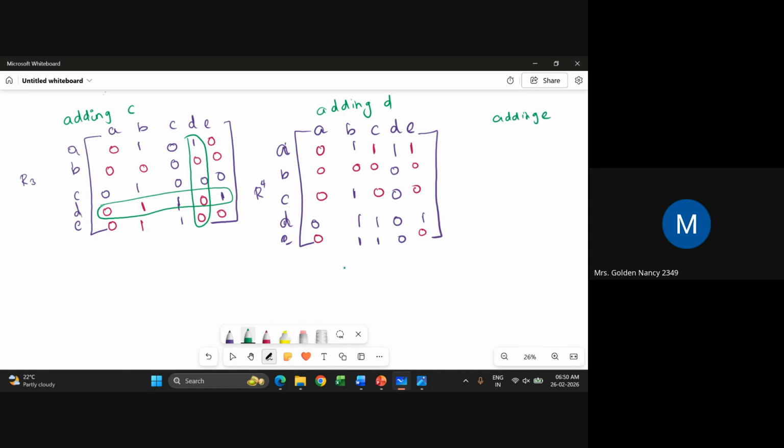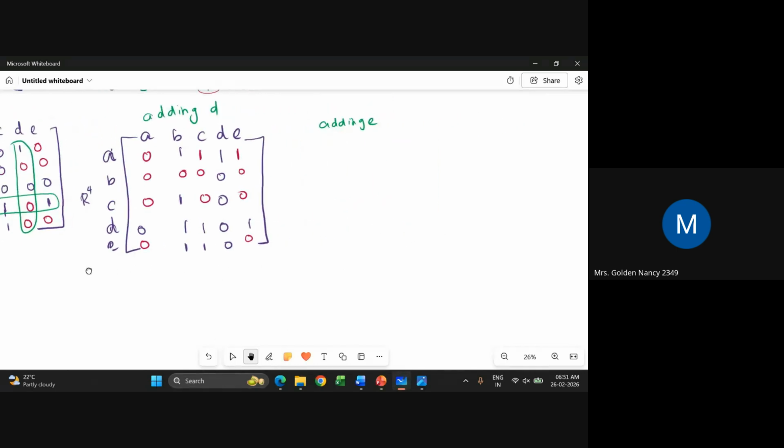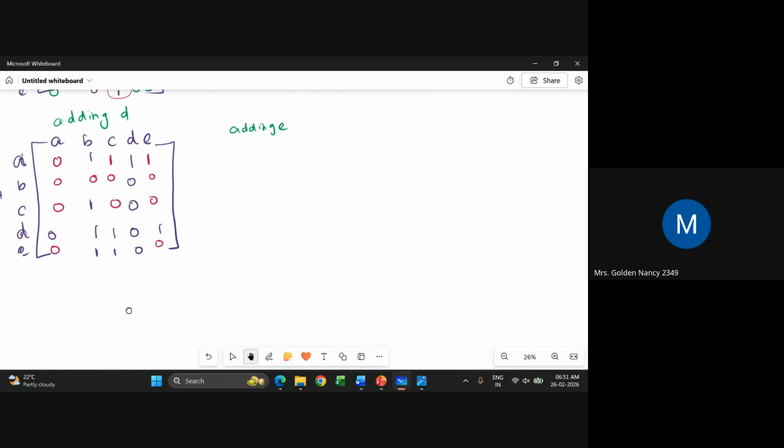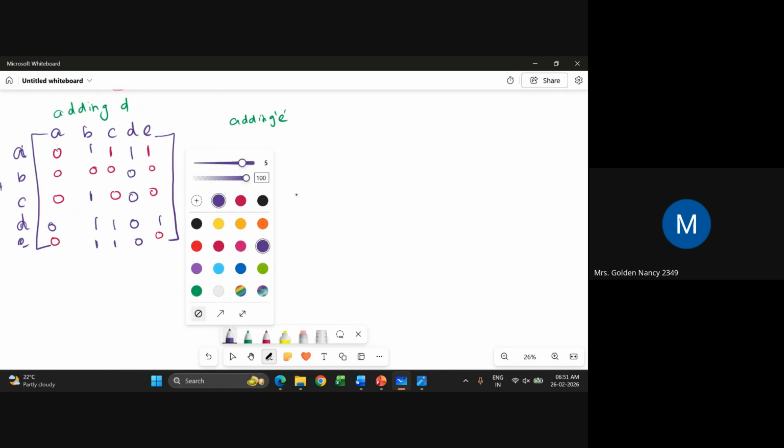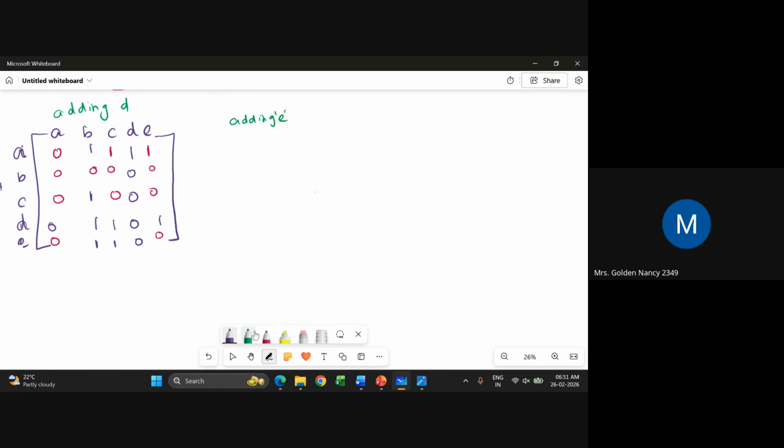So ignore this matrix, because now we are just going to concentrate on this matrix only. Now I'll add E. So adding E now, I'm going to ignore this column and this row. The E row and E column are ignored.